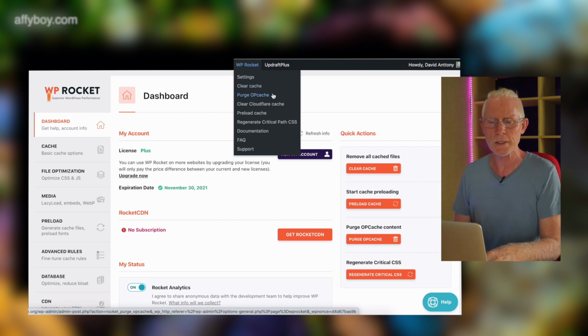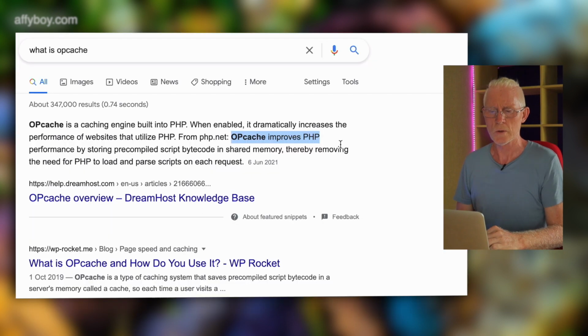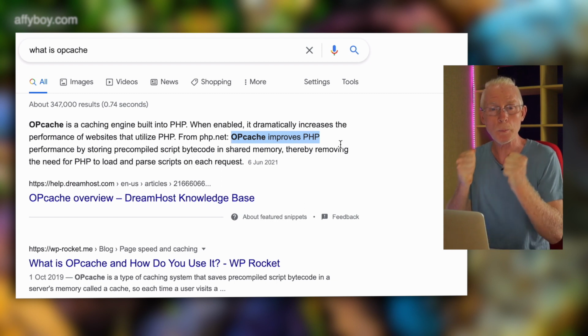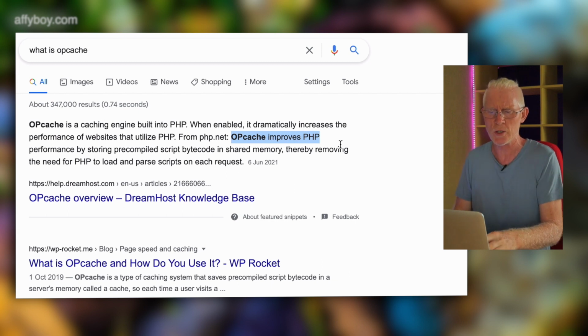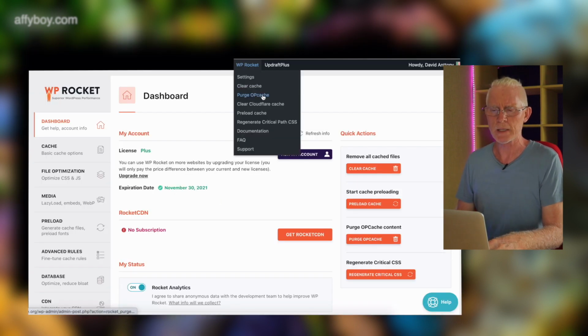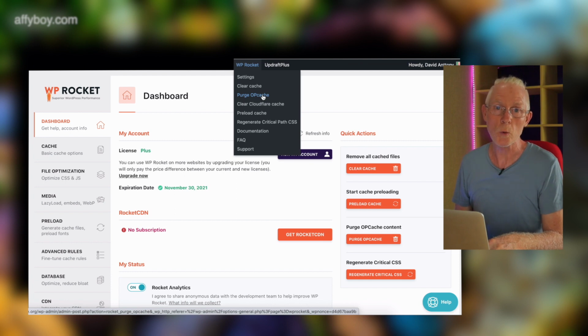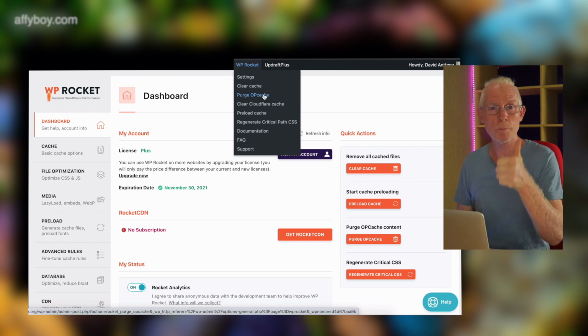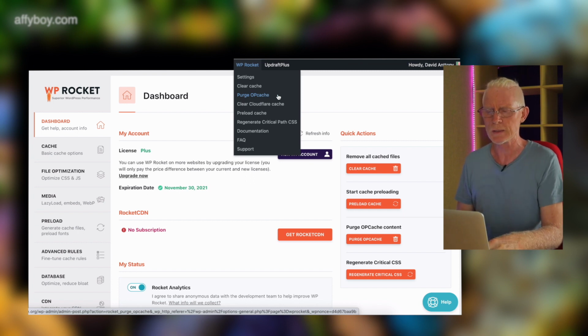Purge Opcache. Well, what is Opcache? Let's have a look over here. Opcache is the caching engine built into PHP. And if using WordPress, it's run on PHP. That's the programming language. It comes as part of the whole engine. So it improves the performance of PHP. So it's great, and WP Rocket does that for you. So now you know what Opcache is. If it's not visible here, it probably means your server has not been optimized that well. So sometimes, as well as optimizing your WordPress site, you need to optimize your server as well.